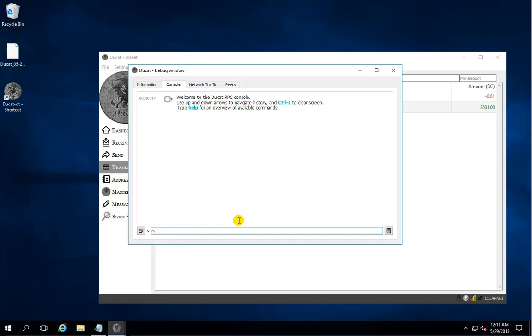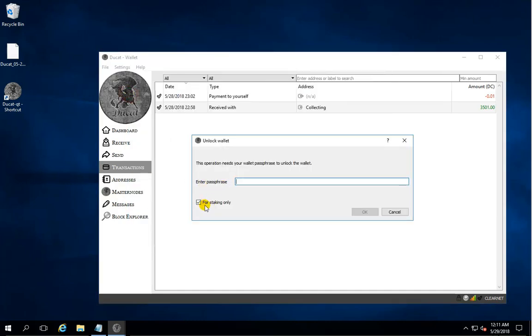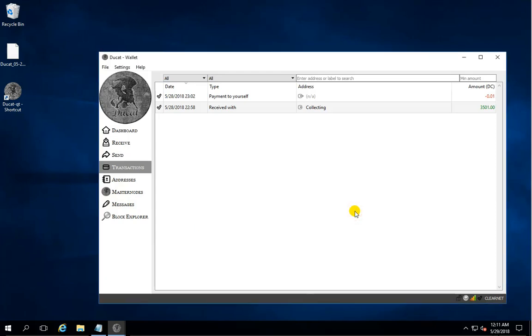And in here you type masternode start. And it says your wallet is locked. So you do need to unlock your wallet before you can do that command. So go back to settings, unlock wallet. We want to unlock it fully. So type whatever password, I just told you what mine was. Don't use that password. And it is now unlocked.